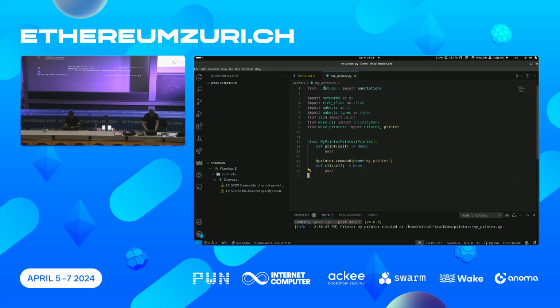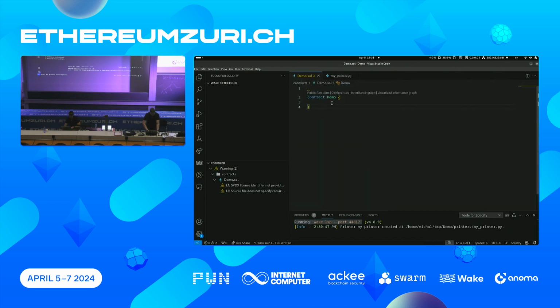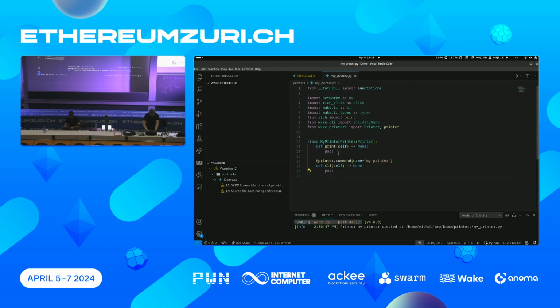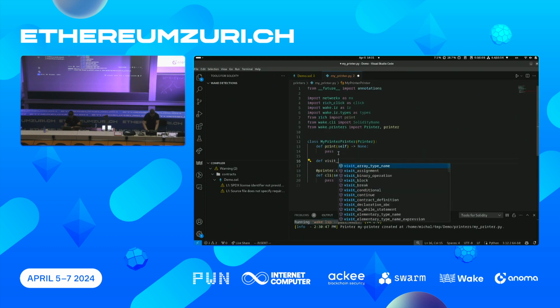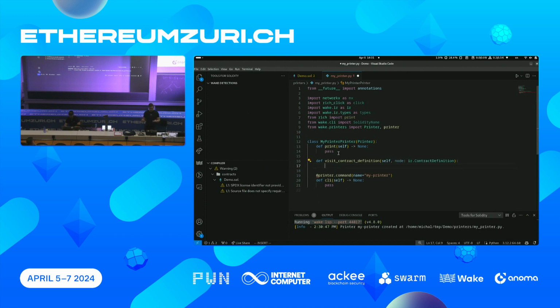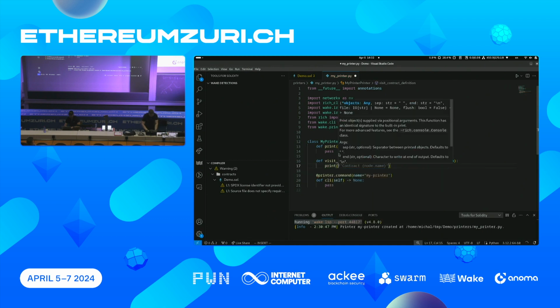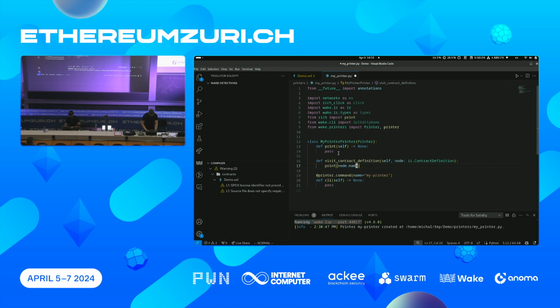And so I have some Solidity code here. There's a contract called demo, and I will define a visit function. Def visit contract definition. I will remove that line. And what we want to do is, we can print anything about the contract, actually. That simple it is. You can just print node.name. Save that.